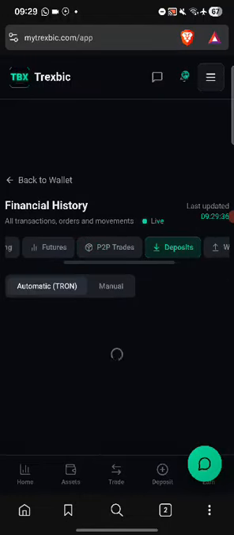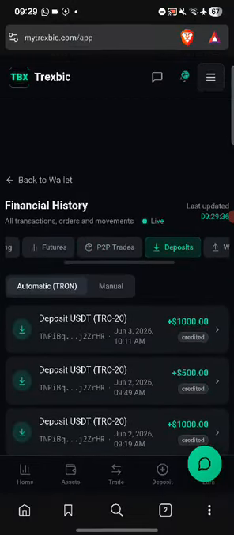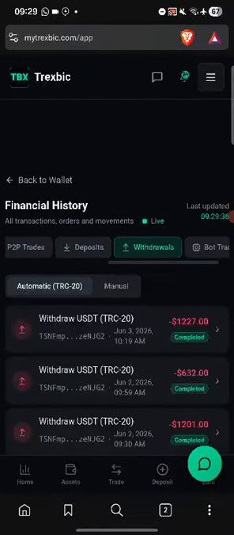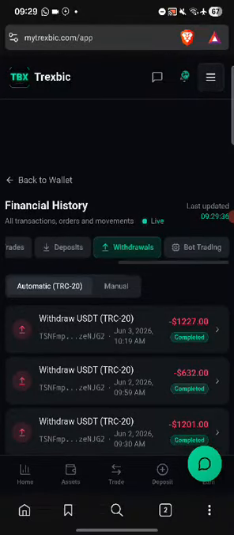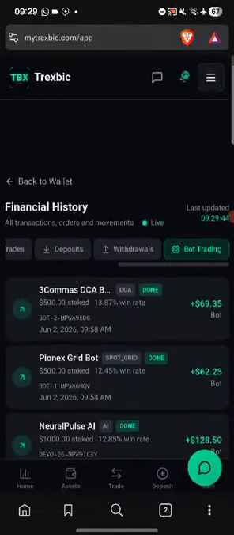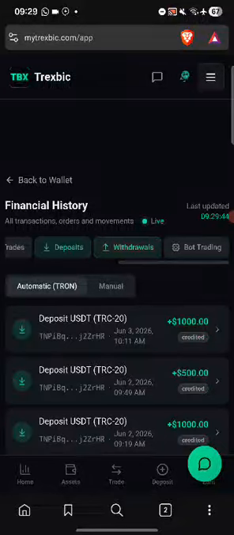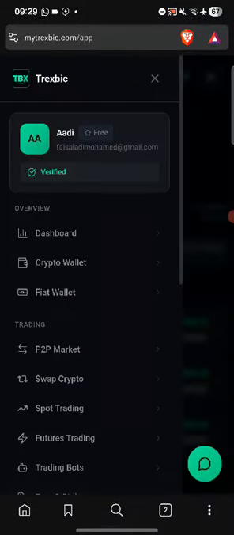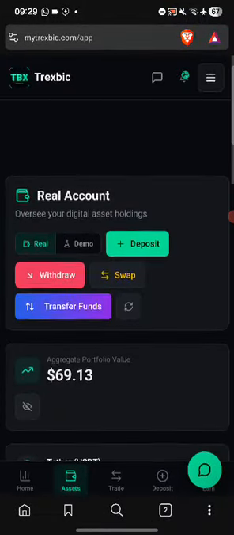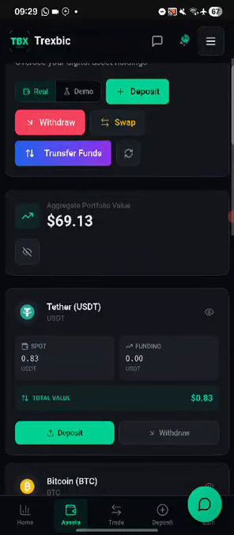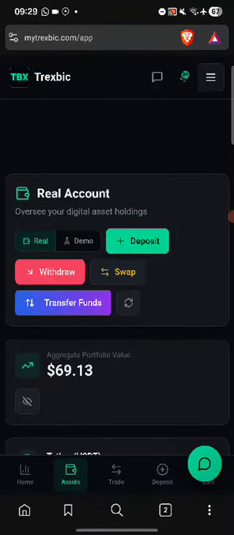Okay, deposits, they are here, withdrawals, they are here, everything, but trading, everything is here. So without wasting time, I'm going to the crypto wallet section, and you can see that's my balance. So let's say now you have your $1,000 in your Binance. How do you make the money? All right, how do you make the profit?